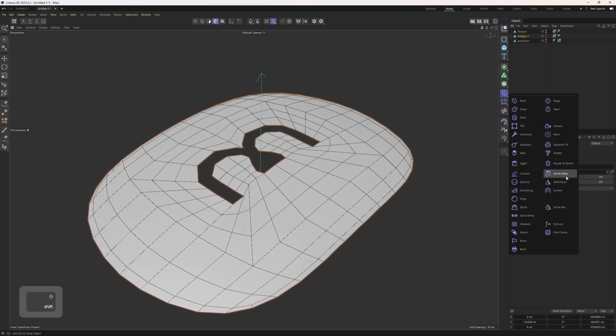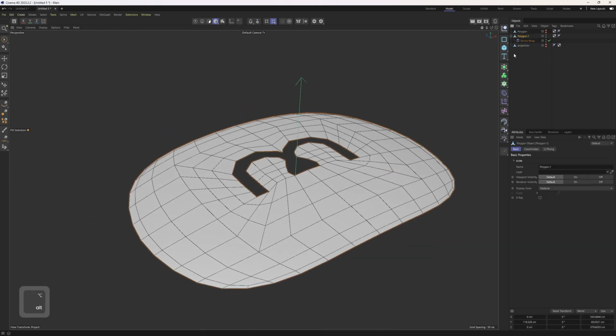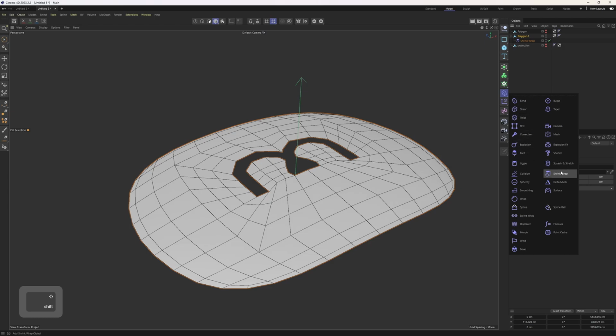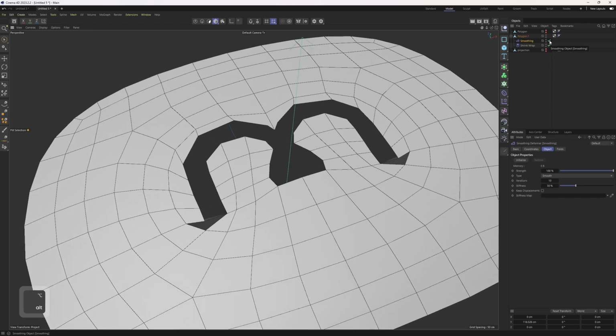I'm gonna hold down Shift, hit the shrink wrap deformer first, and I'm gonna use that projection. Then the most important tool will be coming and it's gonna be the smoothing deformer. It should be above the shrink wrap deformer. And if I turn this on and off, we are going to see what that tool does.